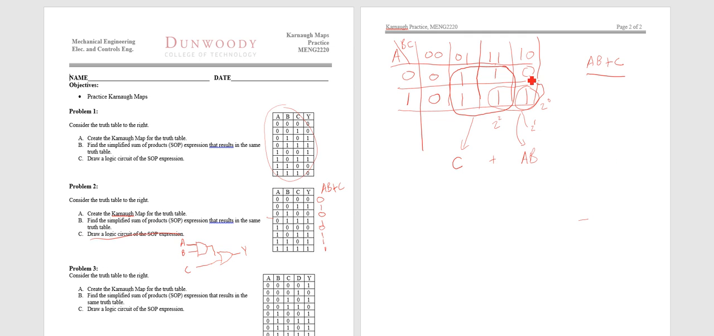And again, I could have done just this one by itself, but doing that would have meant I'd have to include another term in this. I'd have to have A, B, and C, or something else in this term here.